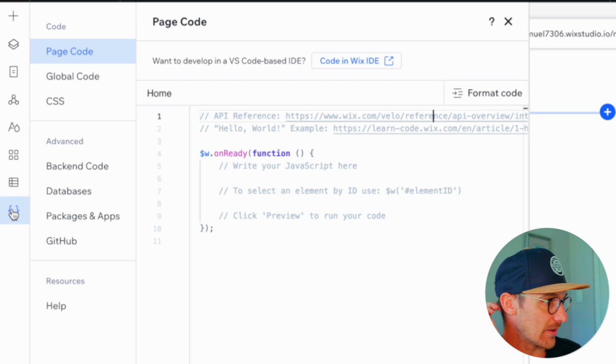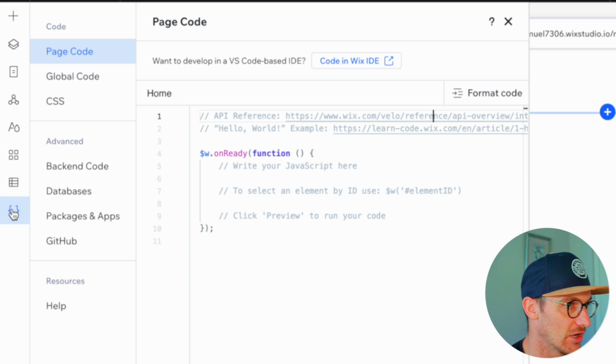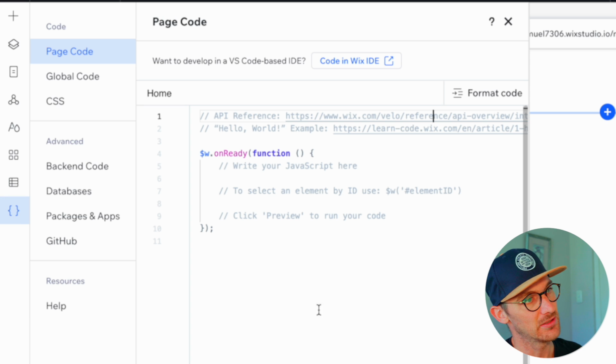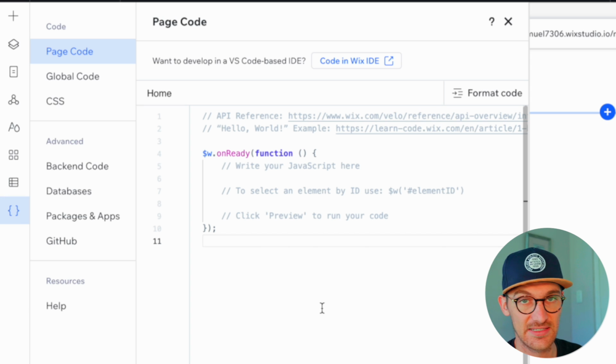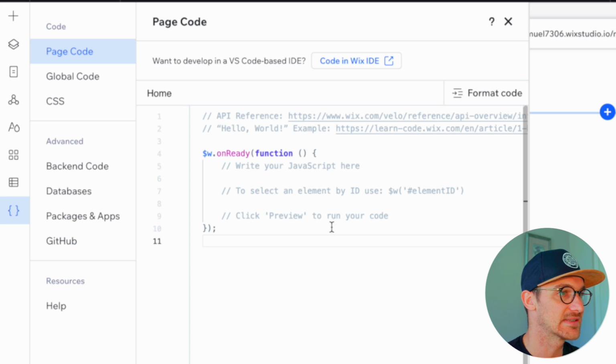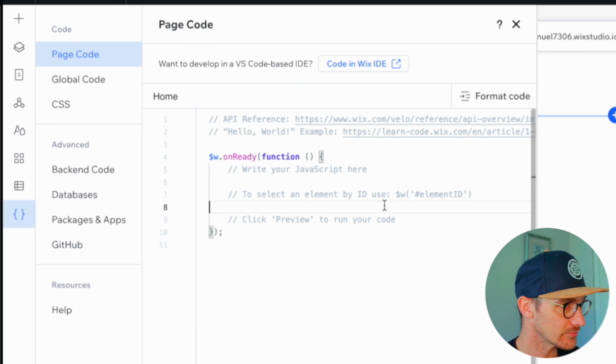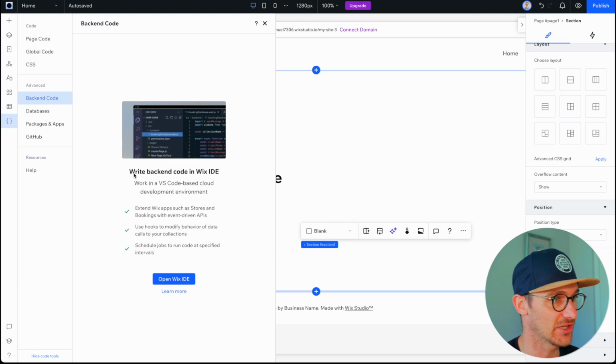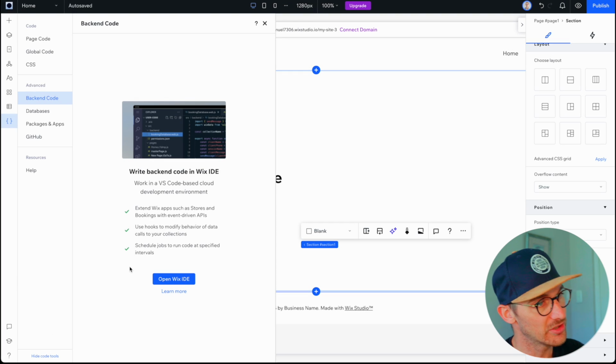And this is where dev mode comes in on Wix Studio, in that not only do you have access to front-end code where you can target elements and do whatever you need to do, but you also have backend code, which you can see here.